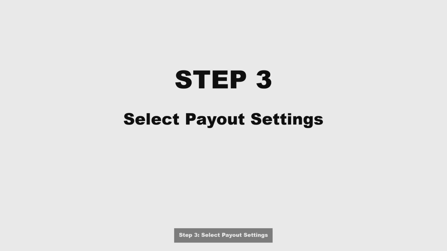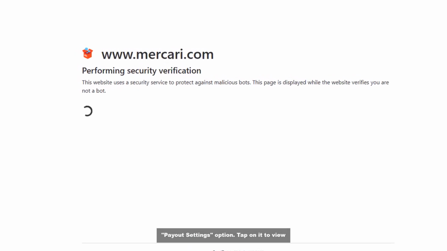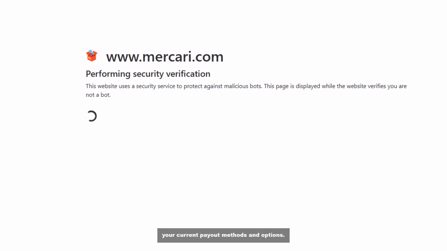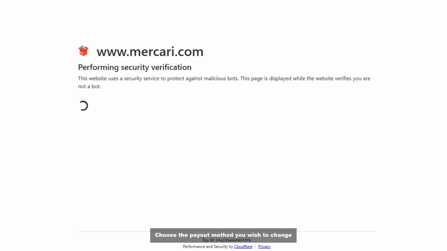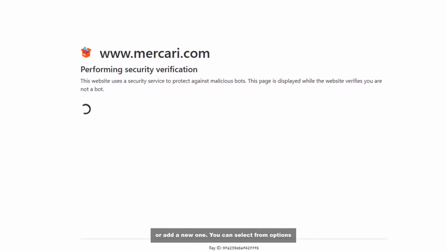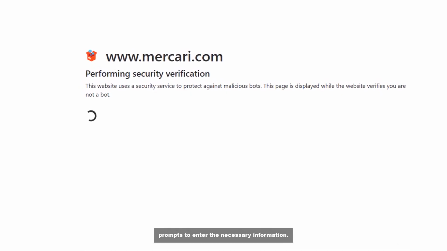Step 3. Select Payout Settings. In the Account Settings menu, look for the Payout Settings option. Tap on it to view your current payout methods and options. Step 4. Update your payout method. Choose the payout method you wish to change or add a new one. You can select from options like bank transfer or PayPal. Follow the prompts to enter the necessary information.